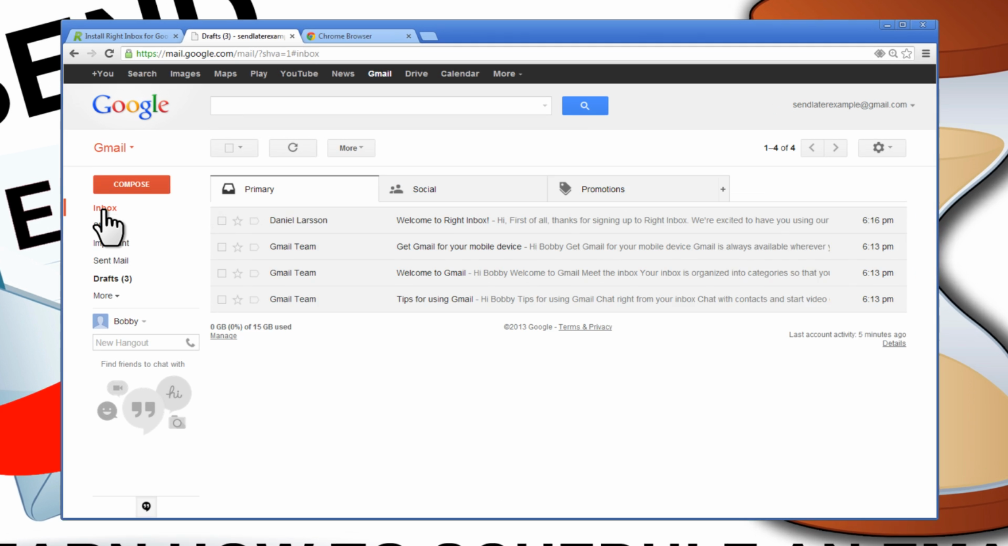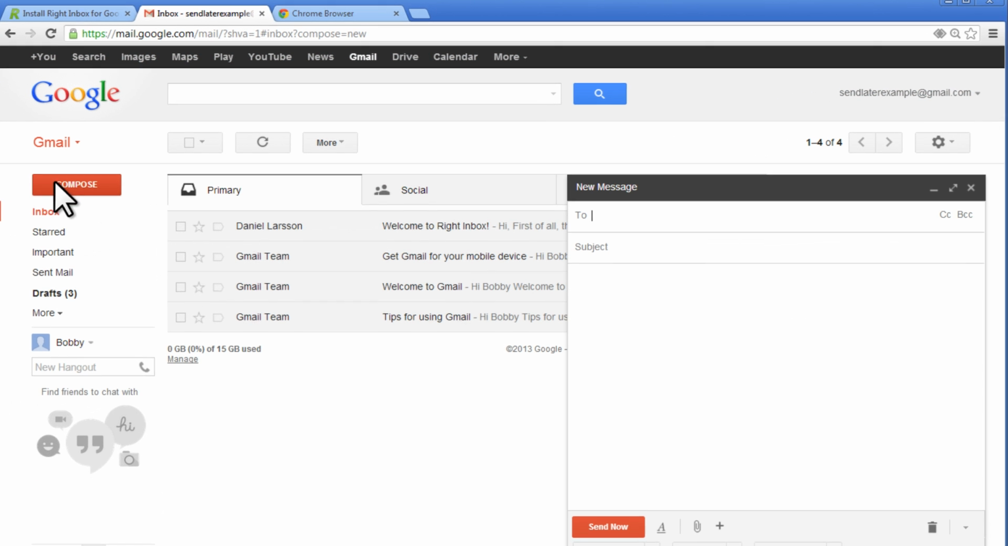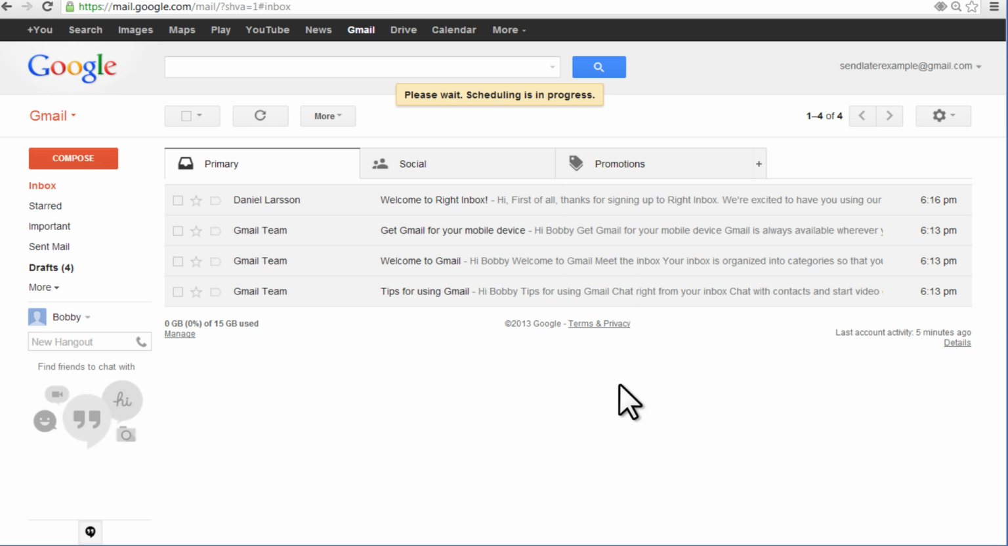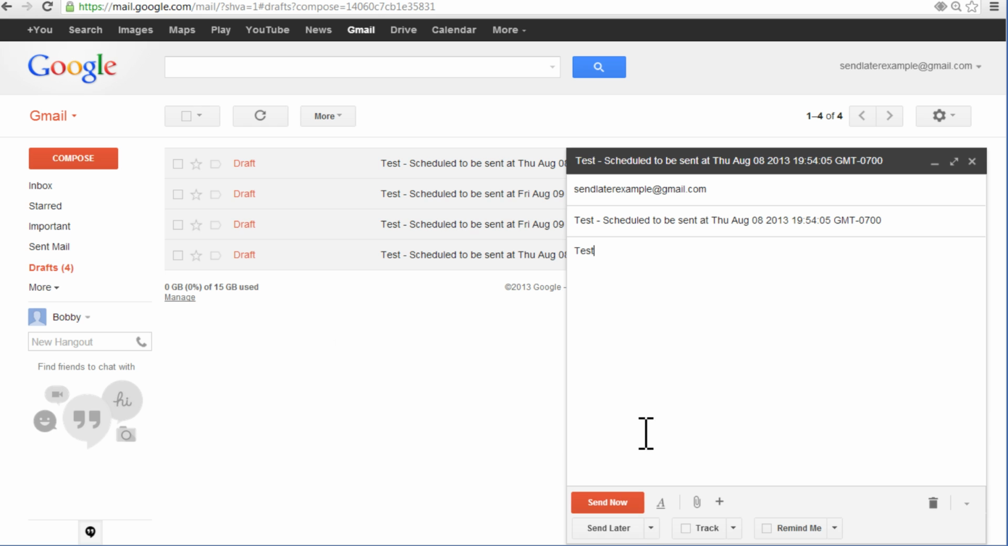Now the next thing I want to show you real quickly is we click the compose button. There are some options down here. So we have the send later. Let's send later in an hour. Whoops. Get back here. We'll send later, but we'll wait to click on that button. First, I want to show you this tracking button.